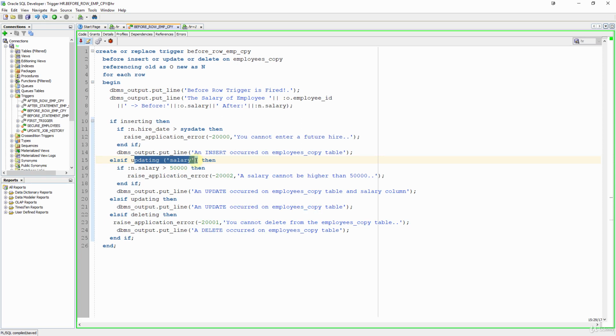So we can write our business logic within an if clause and handle that problem. But this updating predicate is not for that issue. This is used if you want to make specific business logic for specific columns. However, sometimes you may want our trigger to fire on a collection of columns. If we want to do that this way, we need to write multiple if statements.